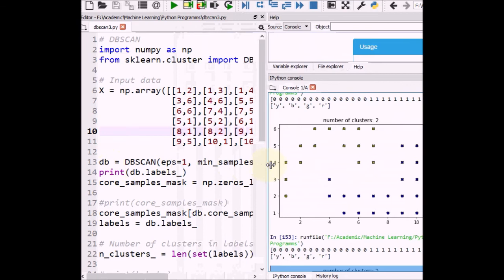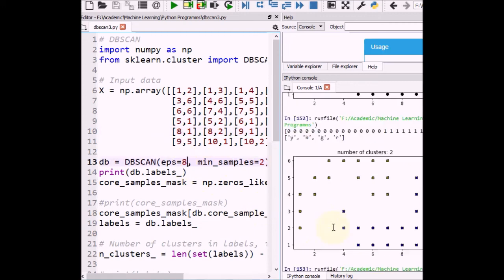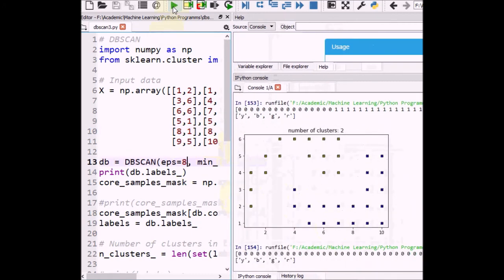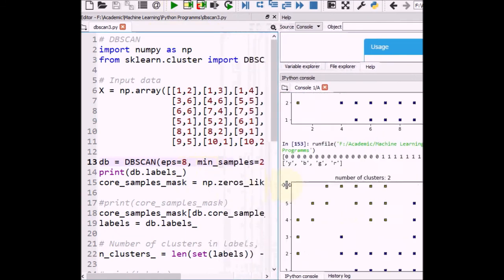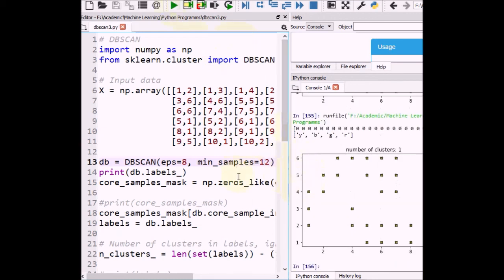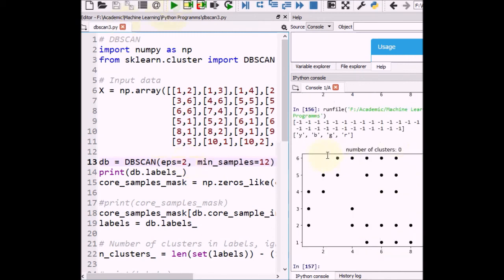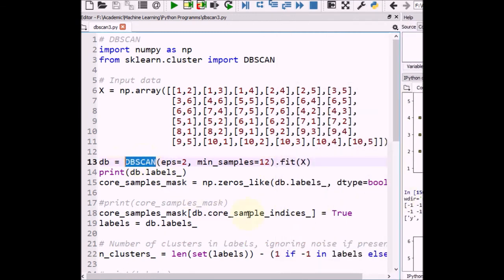Now if you change the EPS and min pts, you can get a different answer. Suppose it is 8. If you increase the radius and run it, you can see this is the output, all are the same. And if you change the min pts, suppose instead of 2 you select 12, then this is the output. Now if you change it back to 2 and execute it, all are the same. All the data are in the same cluster. So in this way we can implement the DBSCAN algorithm. That is the end of this video. Thank you very much.